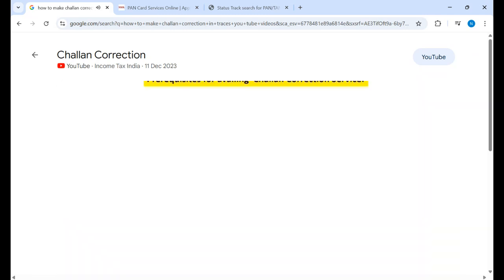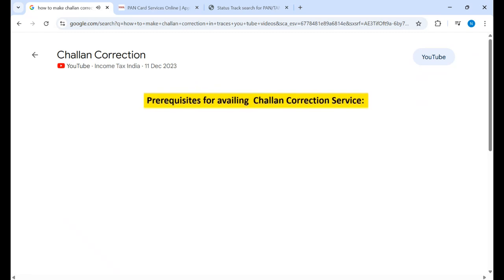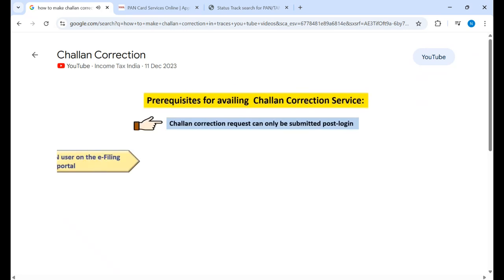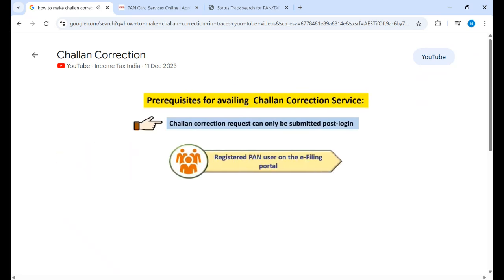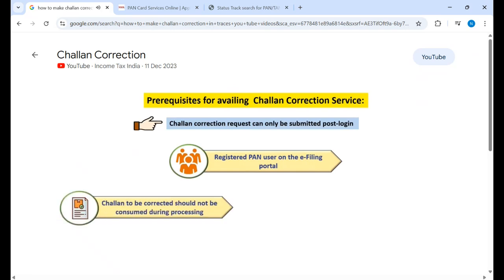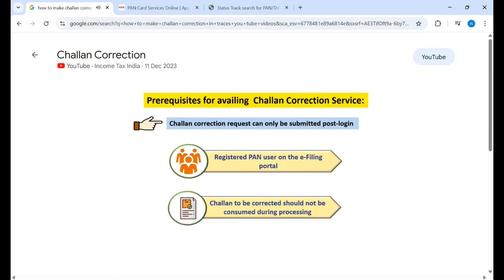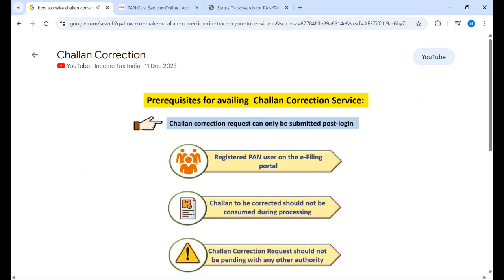Let us first see the prerequisites for availing the Challan Correction Service. Please note that the Challan correction request can only be submitted in the post-login mode. So therefore, you should be a registered PAN user on the e-filing portal. The challan which is to be corrected should not be consumed during processing, and the Challan correction request should not be pending with any other authority.